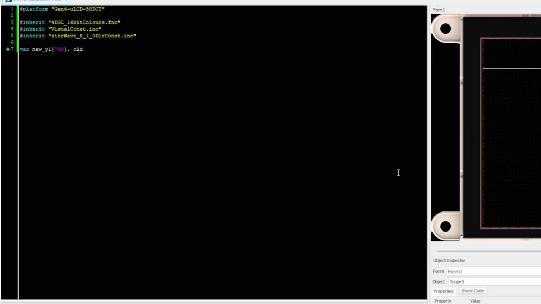The first thing that's happening is that we define 3 arrays: new y1, old y1, and temp. These are used to store the current waveform values, the previous frame, and a temporary buffer when the data gets shifted across the display. The reason for this is that the scope widget needs a continuous stream of values. So by constantly shifting the array and inserting new values on one side, we create that scrolling motion across the screen. Inside main, we set the screen mode and clear the display.